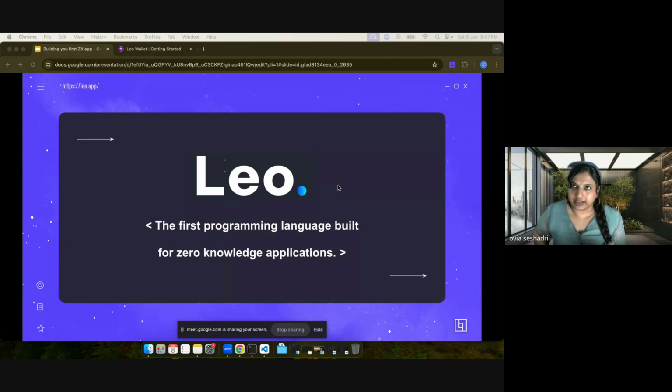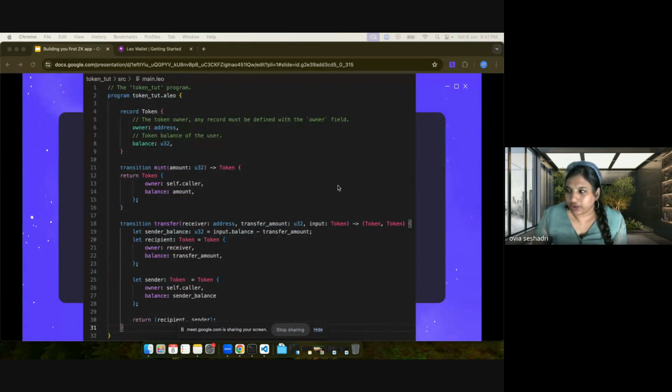we'll talk a little bit more about the Leo programming language, which is the Solidity equivalent for Aleo. Right. Okay. So this is a very simple token. Please let me know if you can't read it, if the font size is too small, and I can show it to you on VS Code or something. So this is a simple token. Consider it like your ERC20, or SPL token for Solana users, for Aleo.